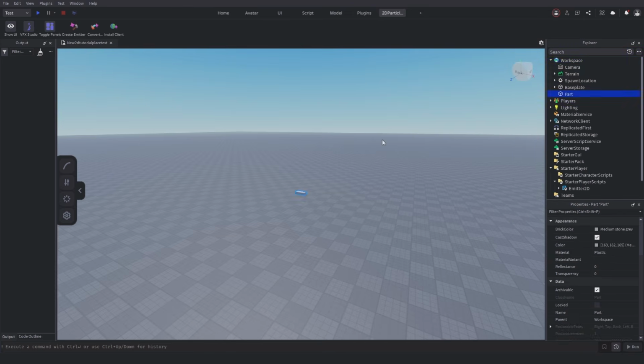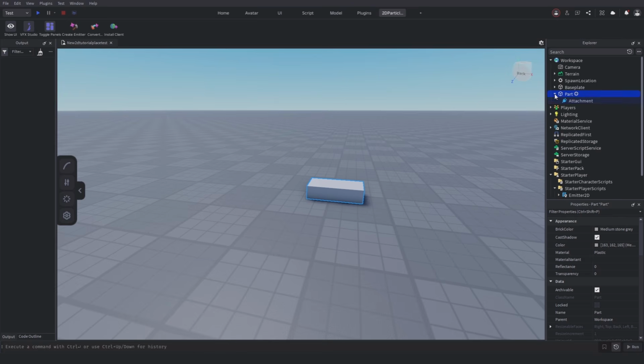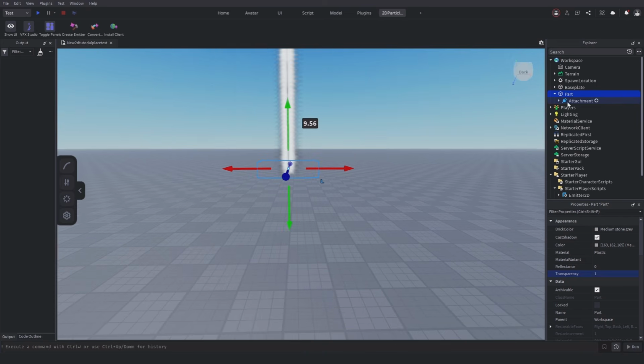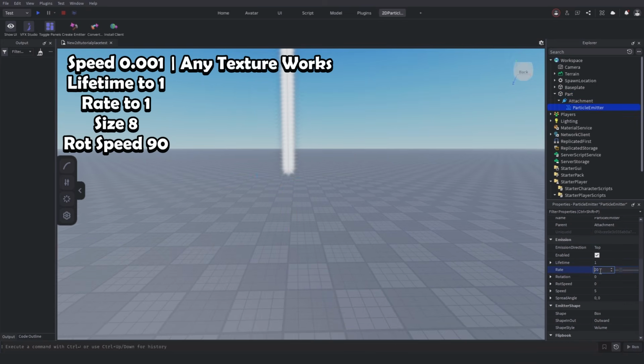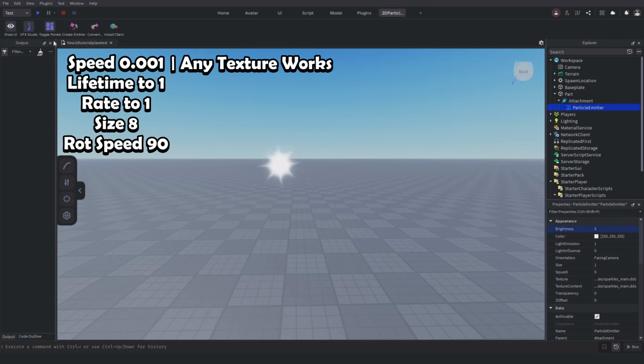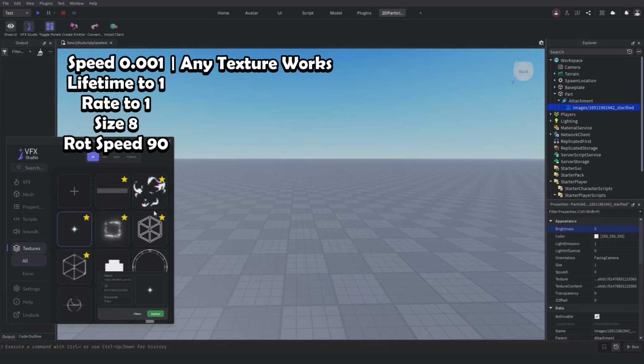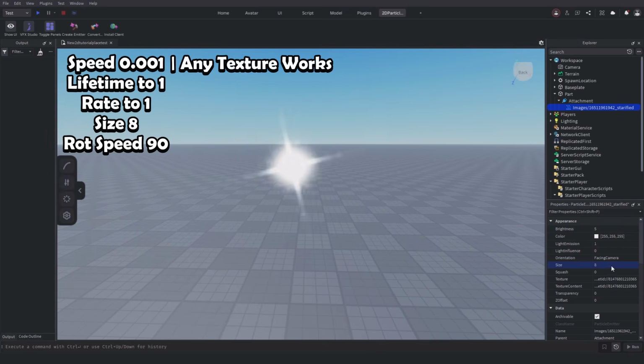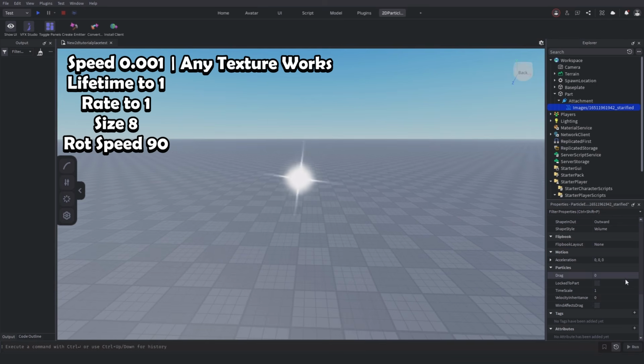So with all that set up, I'll make a new part called 3D with transparency at 1. I'll add an attachment, then add a particle emitter. Now I'll just use this star texture for the properties. Use speed 0.001 so it stays in place. I'll set the lifetime to 1, the rate to 1, bump up the size, emission, and set the rotation speed to 90. And this is the shine I'll be using for the 2D button.